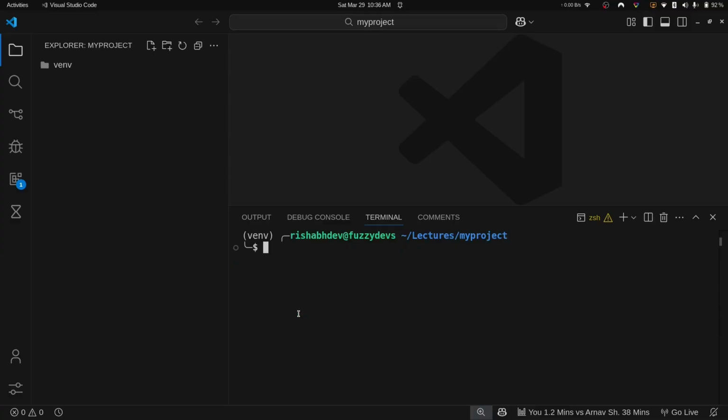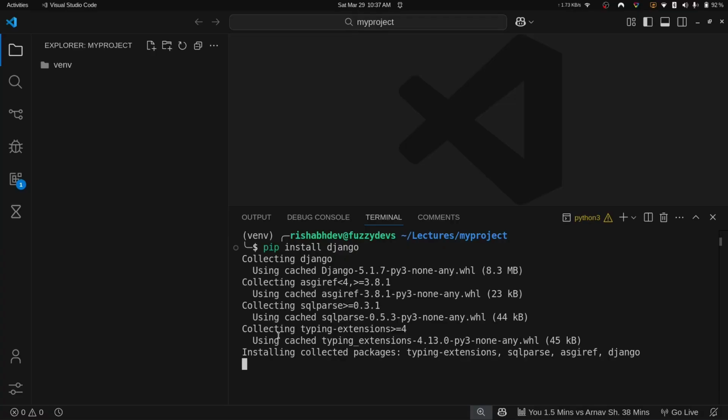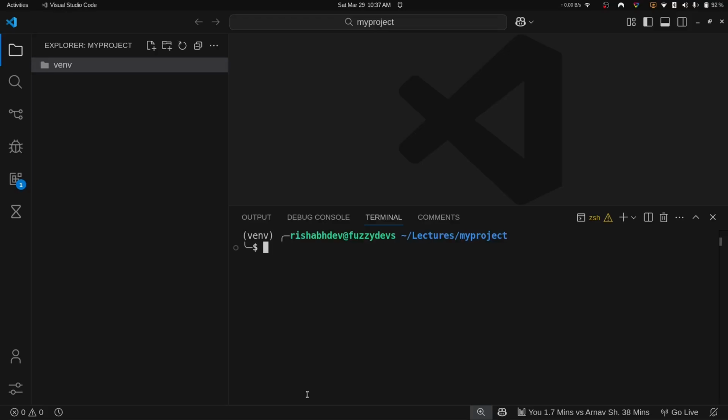Alright, so after activating the virtual environment, what we need to do is install Django. To install Django, we will write pip install Django. Press enter. Django will be installed in the virtual environment. Alright, so Django is installed.